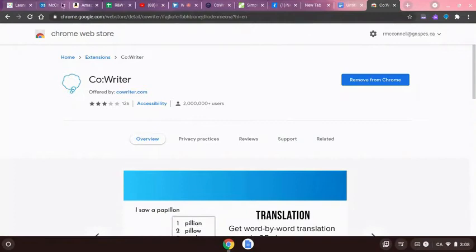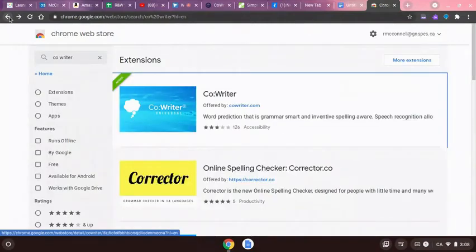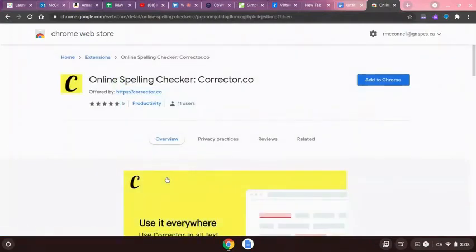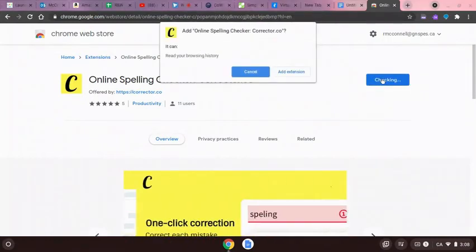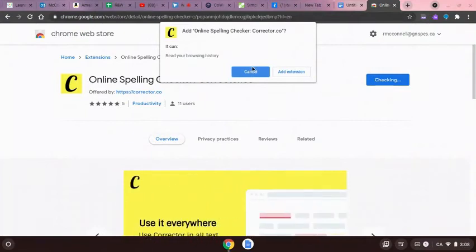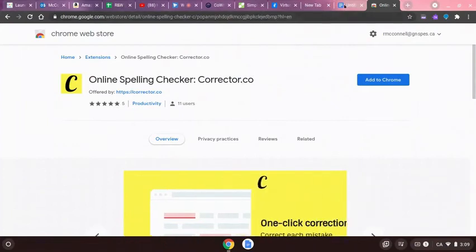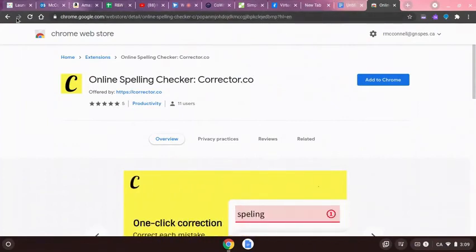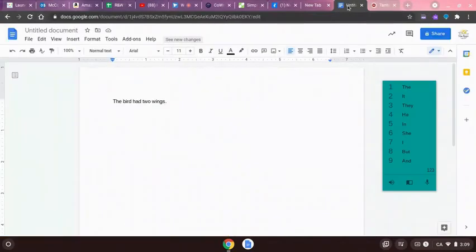So if I go back and say I wanted to add this one, if I click that, that's a better example of what would happen with CoWriter. I would press add to Chrome and then add extension, but I don't want this extension, so I'm going to cancel it. But that just shows you the process of what you would do to add the CoWriter extension. So I am going to just close down that tab.